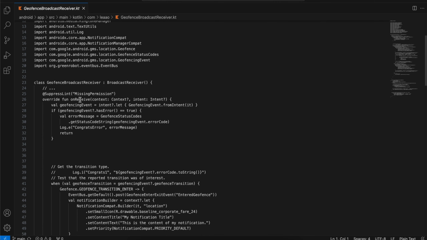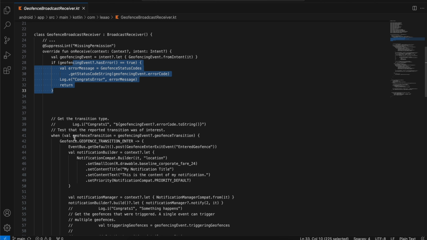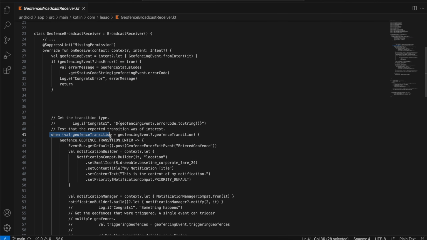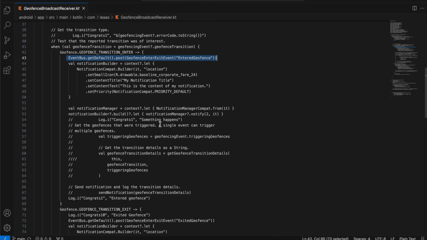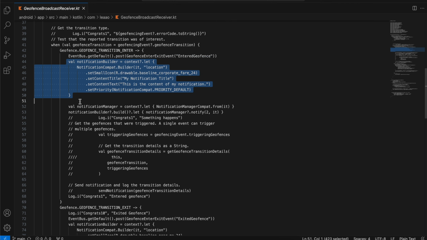Here the onReceive method is called when you call a broadcast receiver from the main activity, and here we are first checking whether there are any errors. If not, then over here we are checking whether the user has entered our geofencing area. If he has entered, then this will be called. Here you can see I'm sending the data back to the main activity via event bus, and here I have defined our notification to display a notification to the user once he has entered the geofencing area.